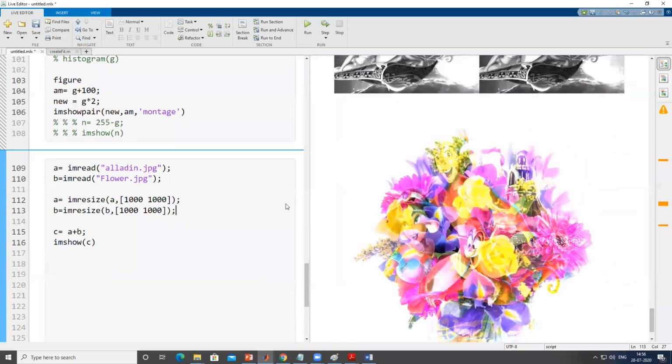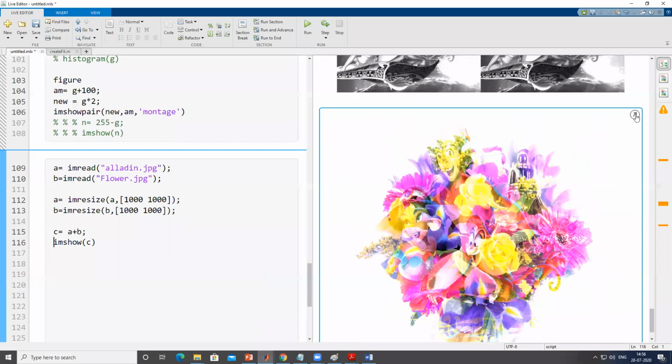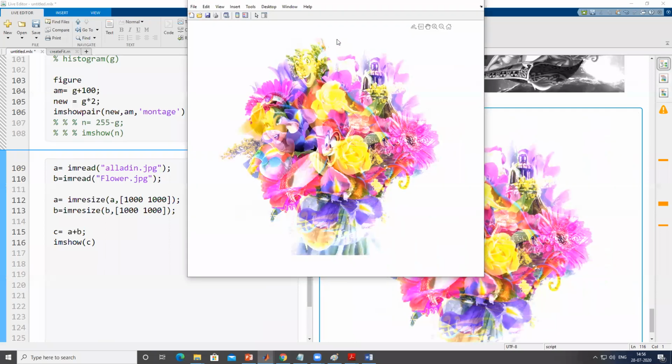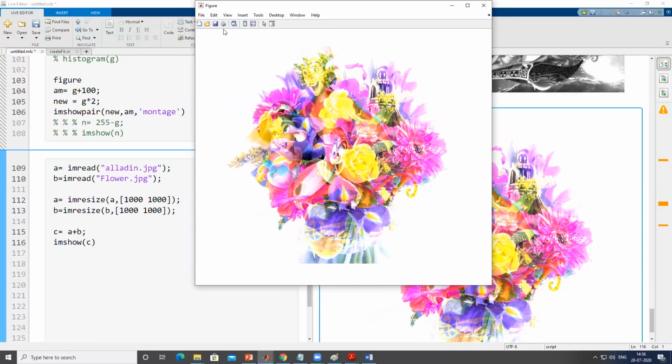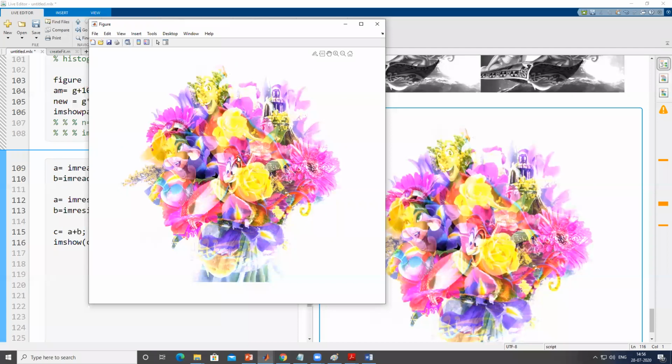So here's my output. I take this output on the screen so that everybody can see. Here you can see now, with respect to the flower and another image, both images when superimposed give a cinematographic image, where we can see in the flower there is some hidden image of Jasmine and Aladdin and his monkey. And now we can control the intensity also.